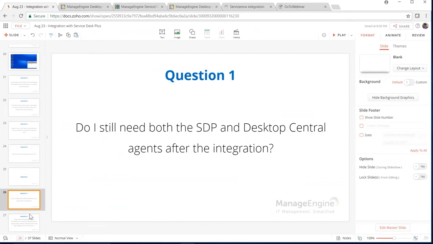So let's have a quick question and answer session. Do I still need both the SDP and Desktop Central Agent after integration? Absolutely not. Desktop Central Agent is enough to manage client machines, and after the integration you can send all the commands from ServiceDesk Plus product to Desktop Central, and Desktop Central will carry out the functions, operations, and send the status back to ServiceDesk Plus product. So you don't need to run two agents after the integration.